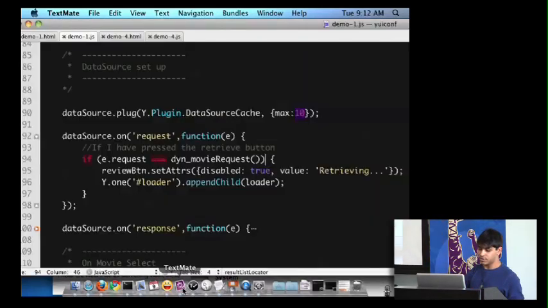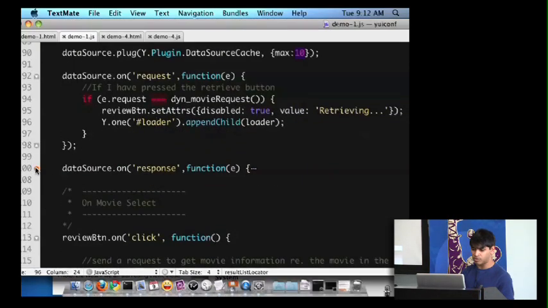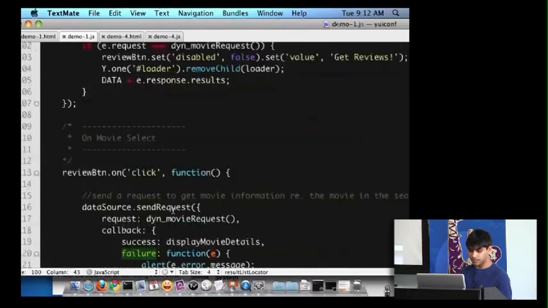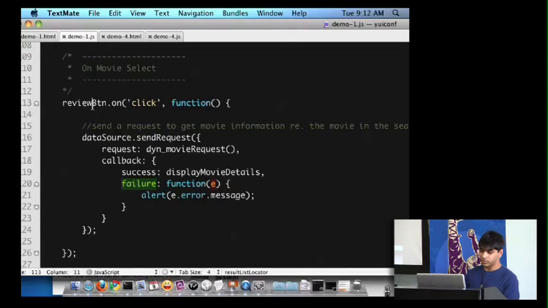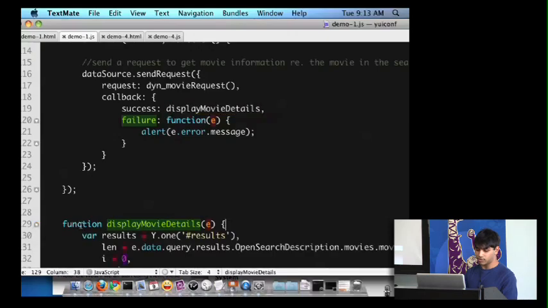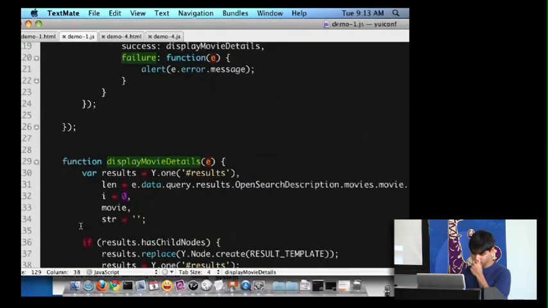So here what I'm doing is when the request I'm sending is actually the request to get more movie information and not just names, that's when I want to do all this stuff. And the response is just the opposite, basically. And then the most important part is right here, where when I'm clicking the review button, I just send a request off to this dynamic movie request function that I had. And I pass in on success to display some movie details, which is just doing some DOM manipulation inside it, right?